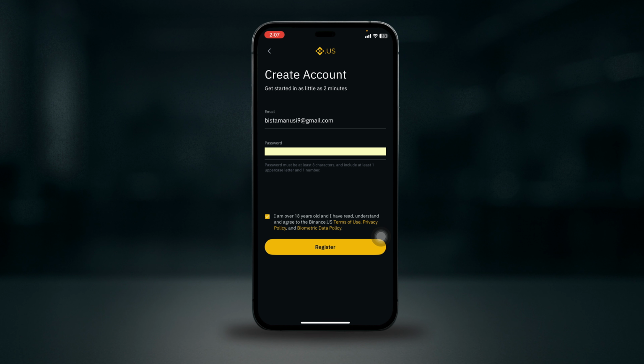Creating the account correctly from the start prevents future restrictions, so always make sure that you are putting in each step correctly, and that's it.